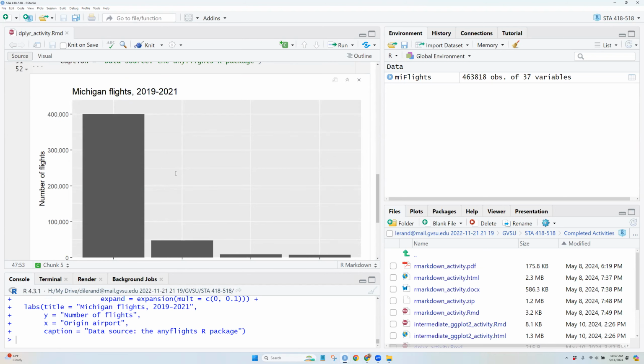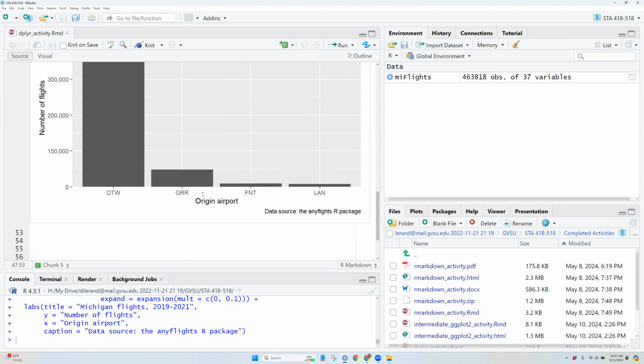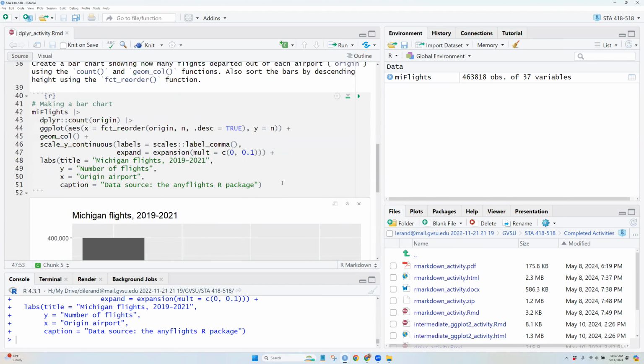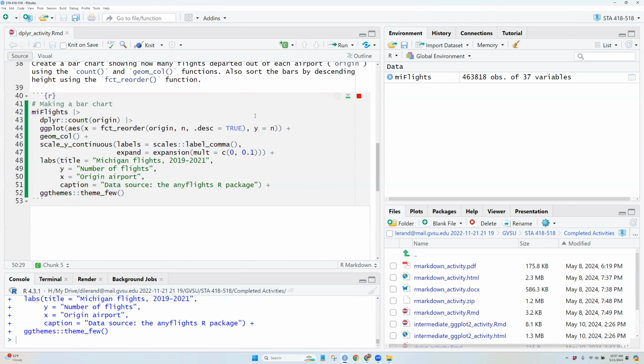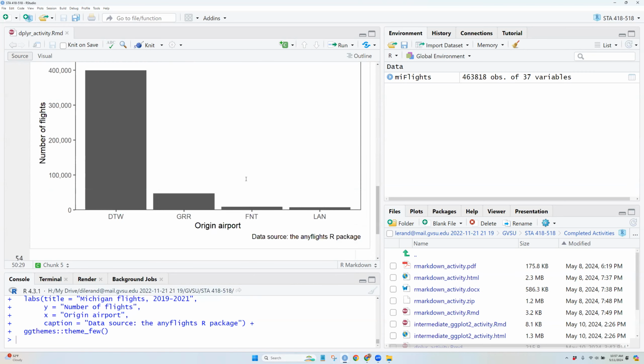And then the last thing we'll do is we'll just add a complete theme to just pretty up our plot a little bit. You can add whatever complete theme you want. I personally like the theme_few option from the ggthemes package because it gets rid of a lot of ink in the background of the plot that's unnecessary. Okay.